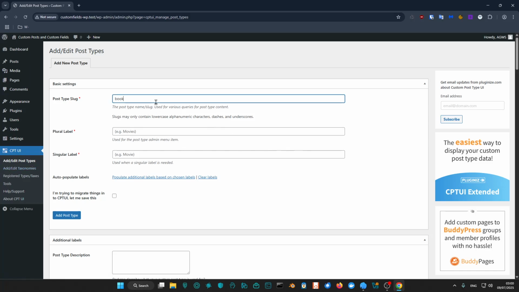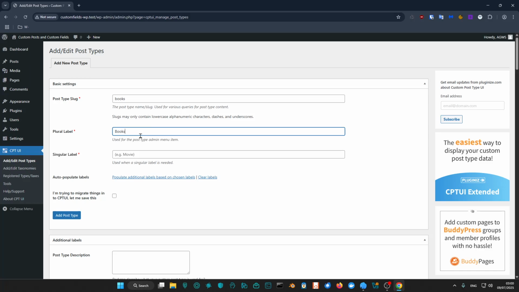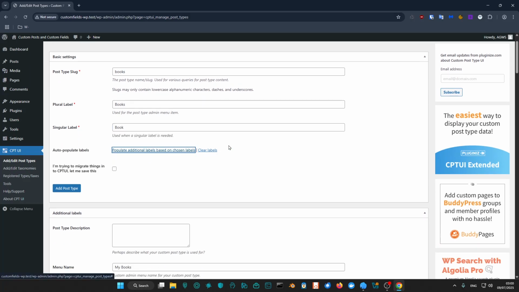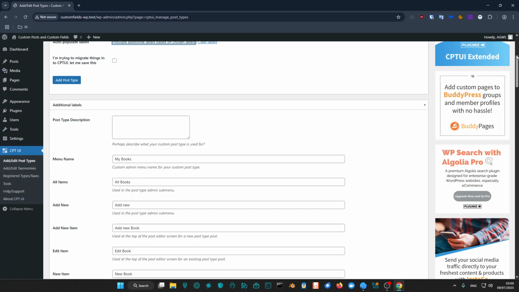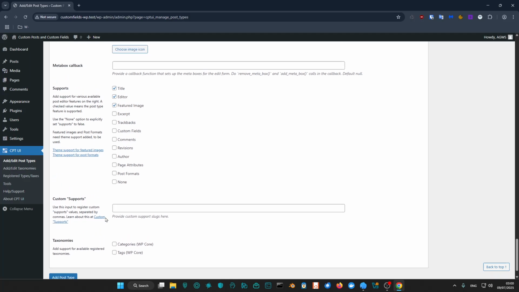All right, let's make it books, and it's asking us for the slug, so this is what's gonna appear over here. Plural label, just books. Singular label, just book. Then make sure to select this one so you don't waste any time on it: populate additional labels based on chosen labels. Now we're just going to scroll down a little bit. Right now we don't have a taxonomy registered, so we're going to register that later, but let's just register the post type for now.